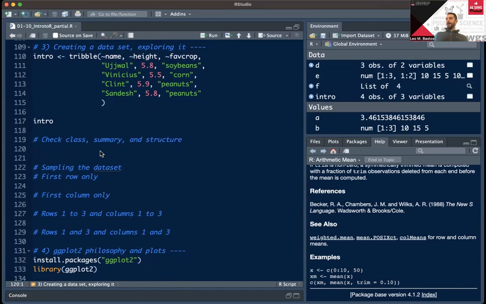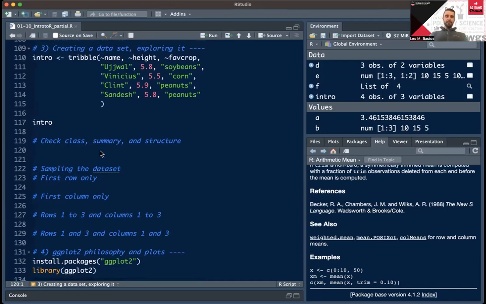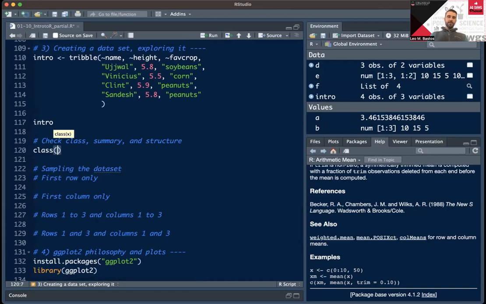So we created this object called intro. Now let's check its class. First thing I want to check is the class of it. If you remember, we use the function class and give the object name. The object name is intro.